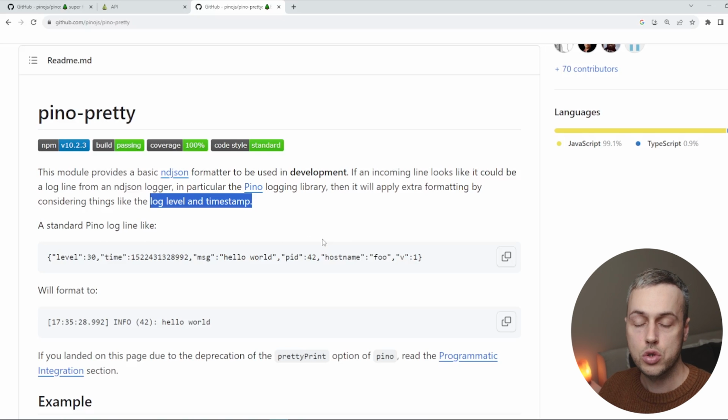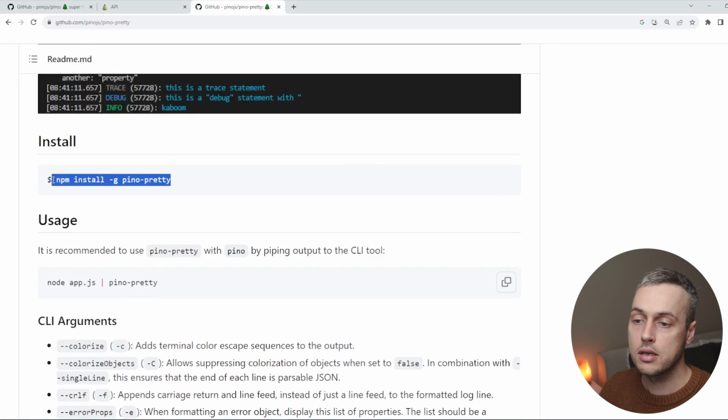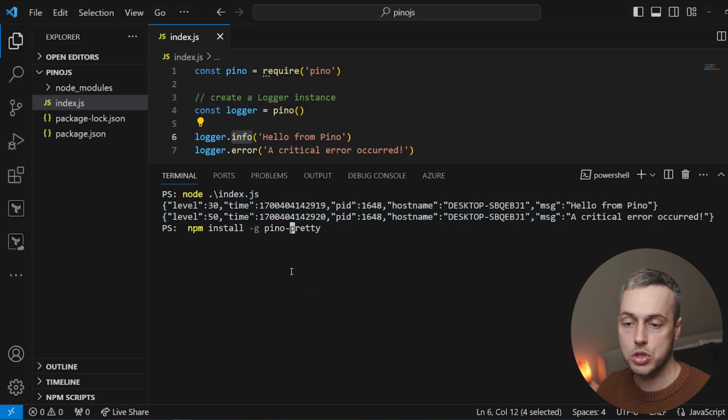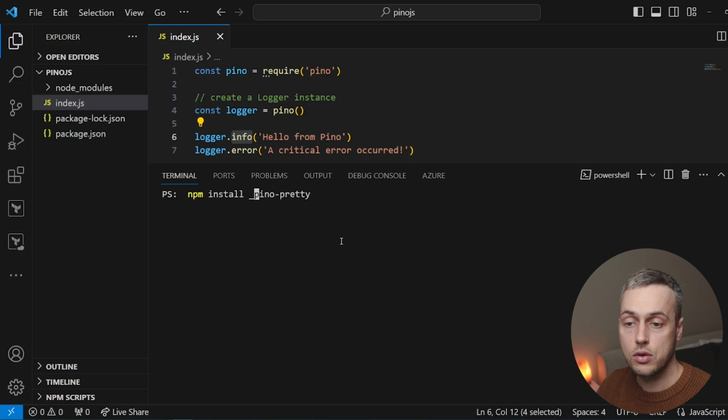To start with, of course, we need to install the package. So let's go down here and copy this command, npm install, and we've got the -g flag here. We don't really need that. We're just going to install it locally for this particular project. So npm install pino-pretty, and you could also save that to development dependencies if you would like, using the -D flag. We're not going to do that. We've installed it locally into the project.